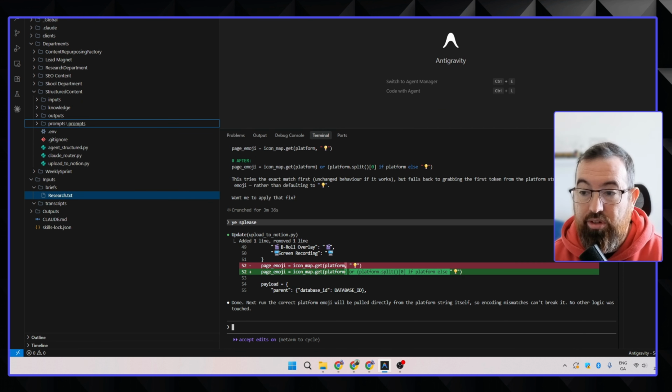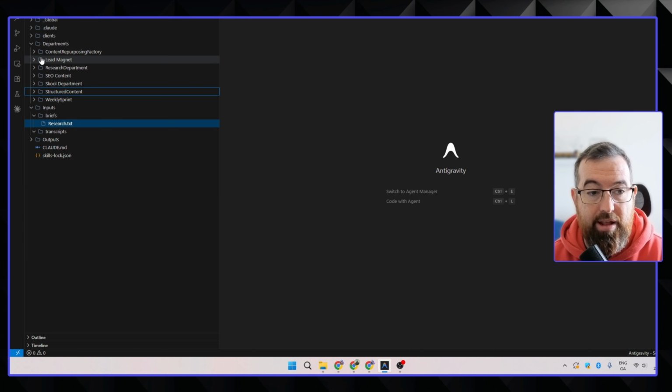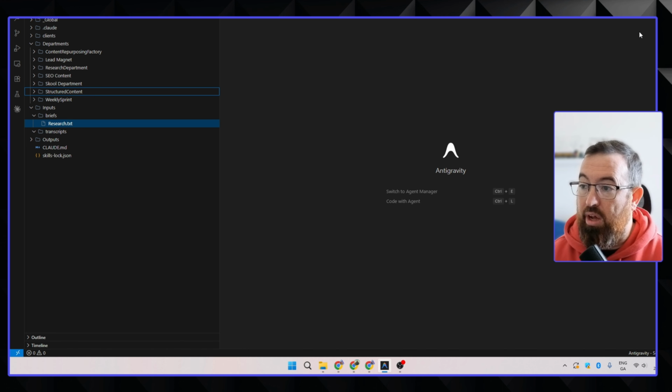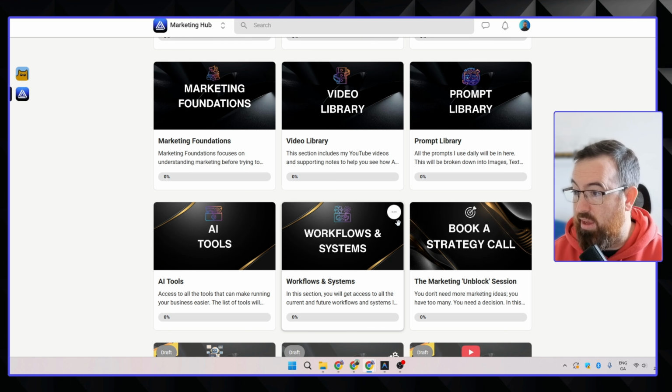And if we just close them down quickly, you can see all these departments I've built out to help me run my business. Content repurposing, lead magnet, research, SEO, school department, structured content, weekly sprints. All these I built out from scratch for my own business, and as I said, I can easily export these over to here and you can get free access to them.